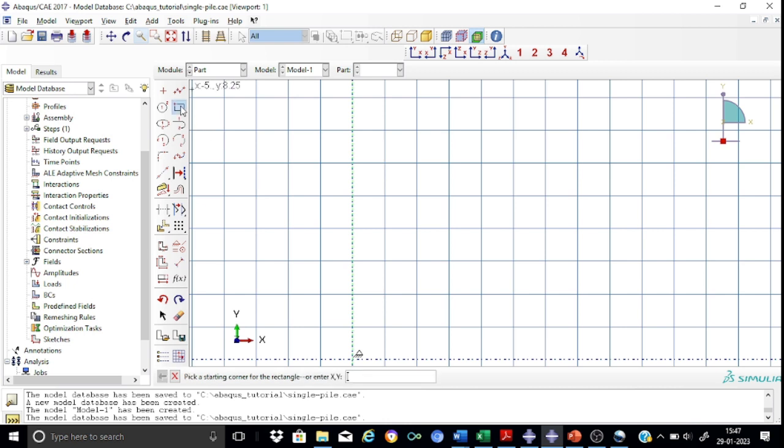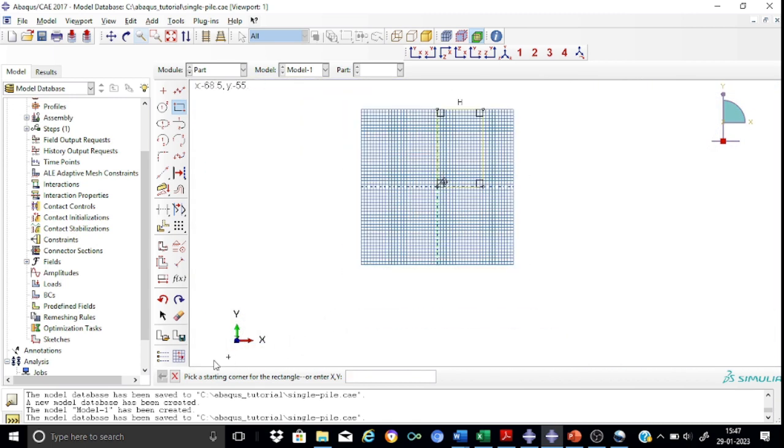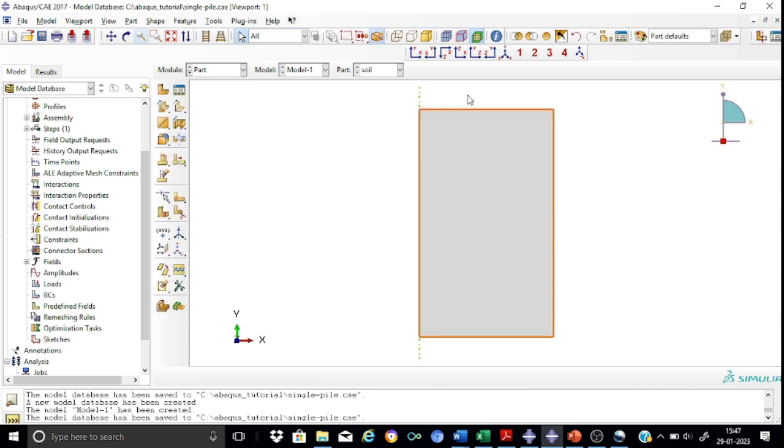So draw a rectangle, and the dimension of the soil rectangle is 15 meters by 25 meters. So 15 comma 25. Yes, okay. So you can see that yes, we have sketched it properly. Done. So this means that the part for the soil is ready. We shall proceed with the partitioning after the creation of the second part, that is the pile.